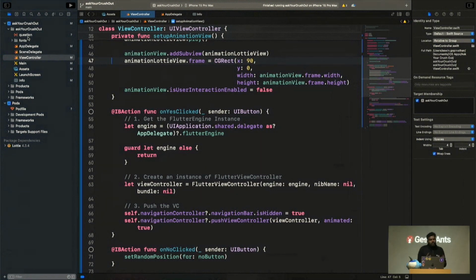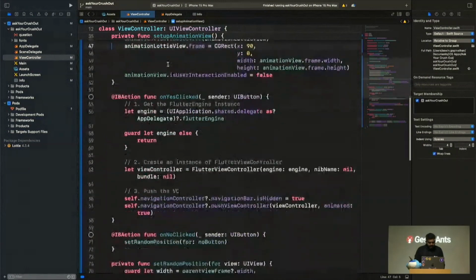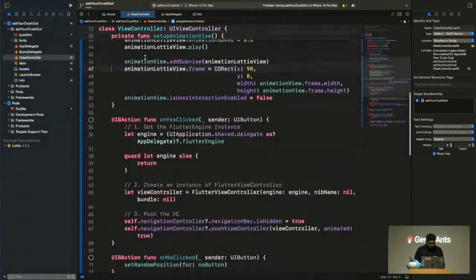I'm not going to deep dive into the code. I'll share the code on GitHub after this session. You can go through it and get to know how I've implemented that. It's pretty straightforward. Now, I'm just going to run this entire application. Just give me a moment.